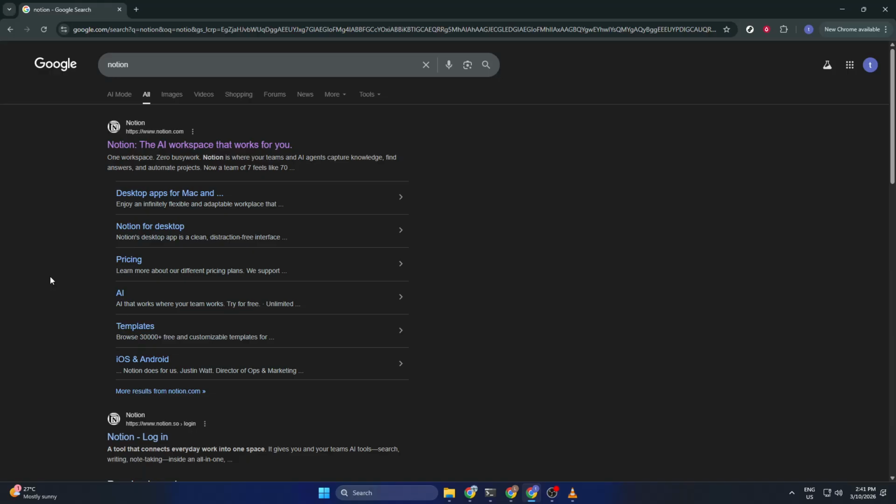Start by opening your browser and heading to Google. In the search bar, type Notion. You should see the official Notion website show up near the top. Look for the result that clearly displays the Notion brand and the domain ending with notion.com. This helps ensure you're landing on the legitimate site and not a lookalike. Click through to open the Notion homepage.